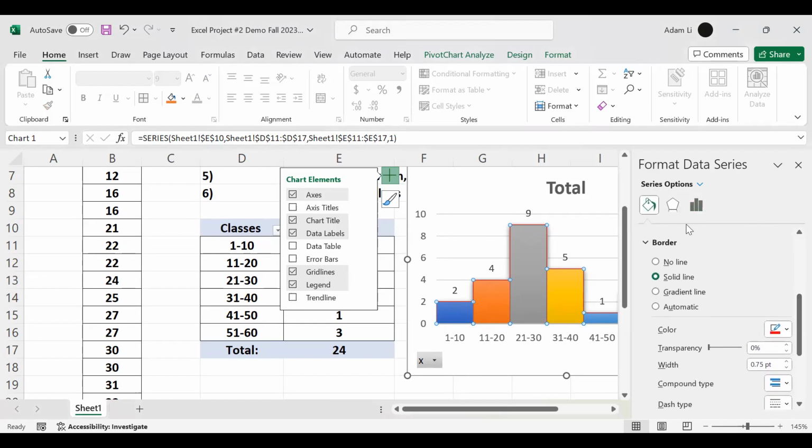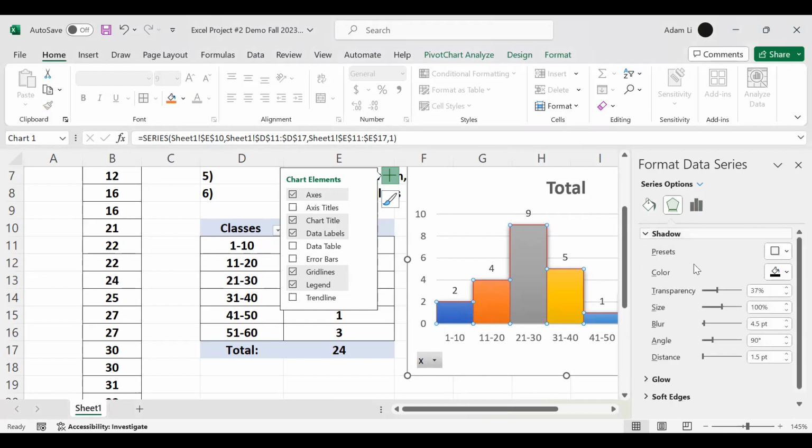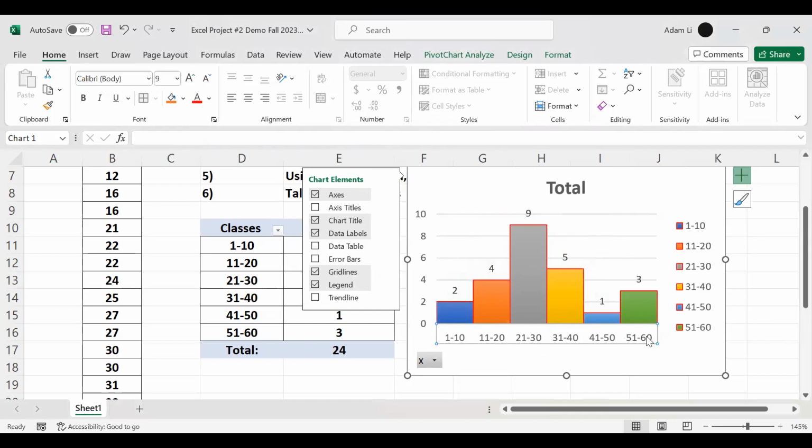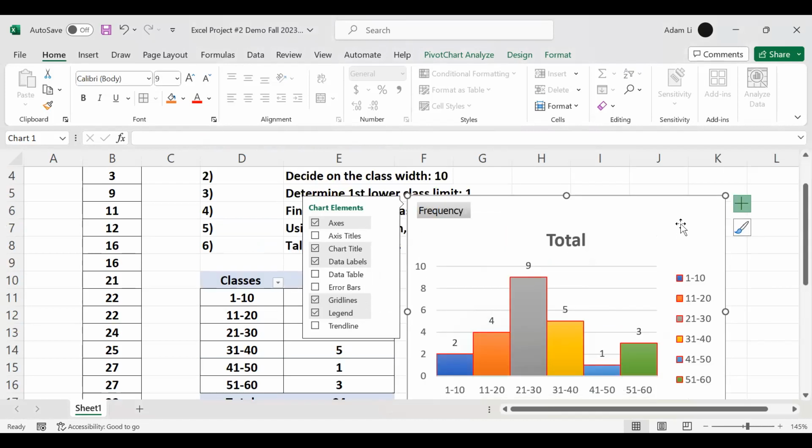And again, play around with all of these different options. Right now, a lot of different options. You can do a shadow right in the background, right there, and you can pick transparency, more transparency, size, bigger size, and blur, different angles, and then distance, all those things. So basically, a lot of things you can play around with to improve your histogram.